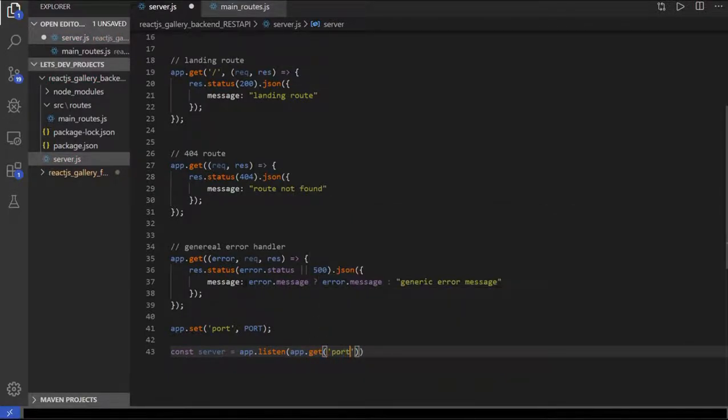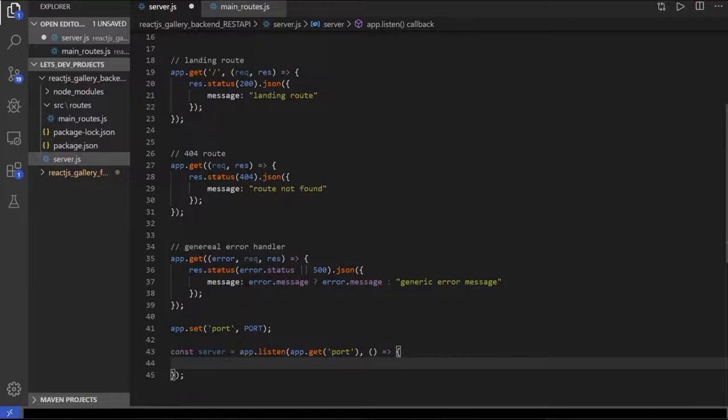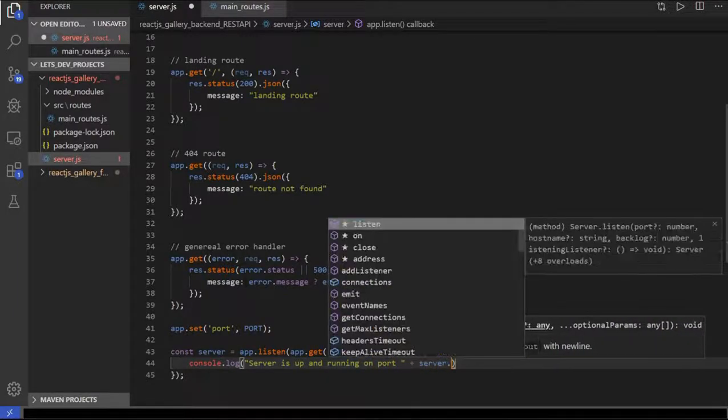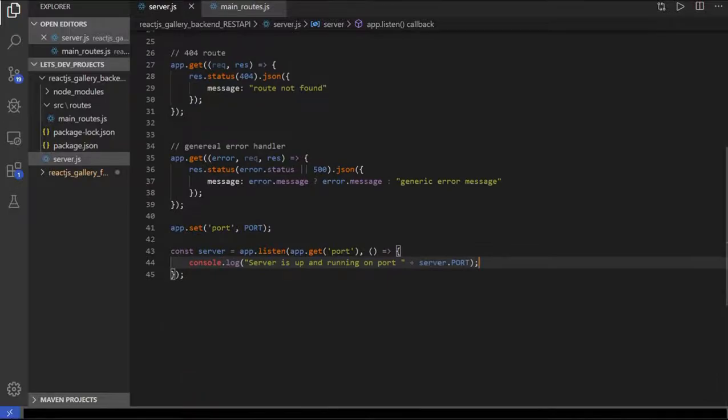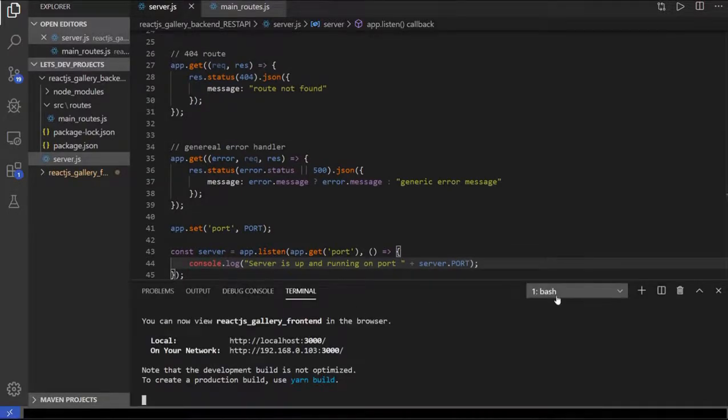app.get the port. The second argument is a callback. And once the server gets up and running, we'll just log something like server is up and running on port, and then server.port. Does that have port? I think that'll work. If not, we'll just use the constant. All right, so let's run this guy and see if it works.